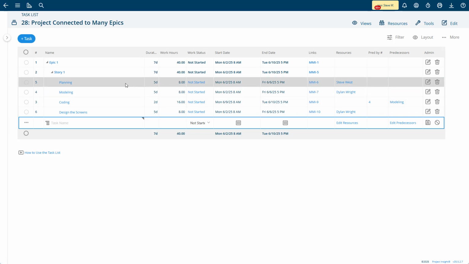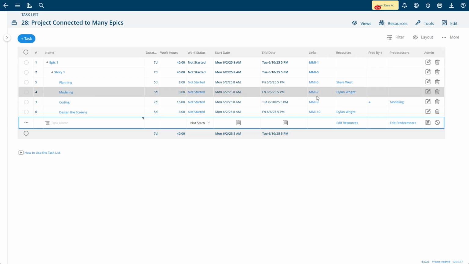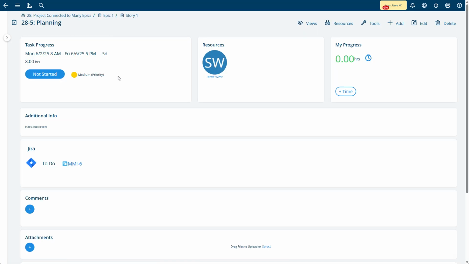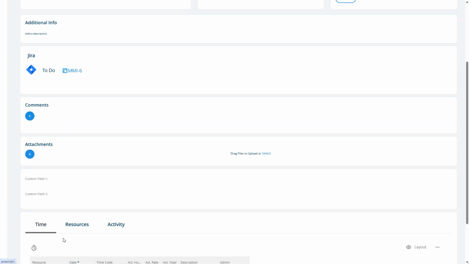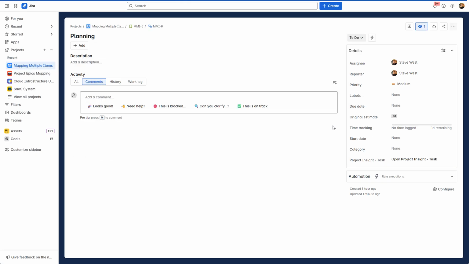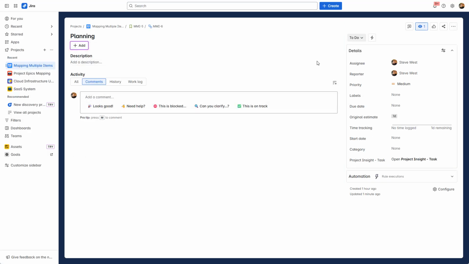That is another way you can tell that a task is mapped to Jira if you just include the links column in your view. That's the Jira key. And if I click on the task now, I'll see that it's assigned to Steve West. There's no time logged, no time entries down here either, and there's a link there. If I click the link now into Jira, you'll see the default Jira screen.